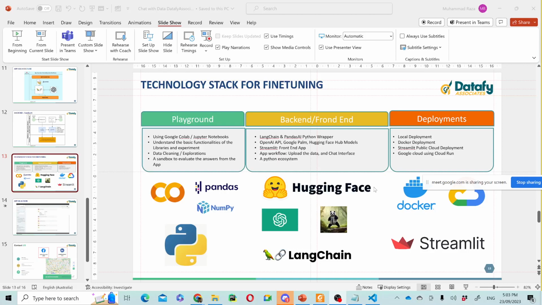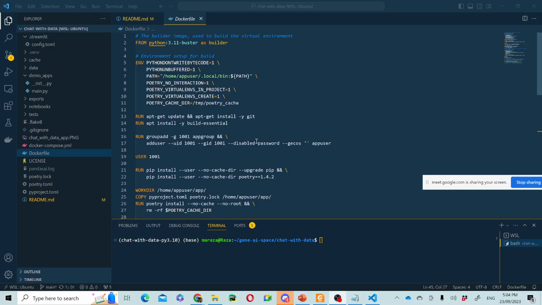Okay, guys, welcome back. In this session, we are going to learn about the deployment options. What sort of deployment options do we have? We can either use local deployment, or we can develop Docker. And using Docker, we can deploy our application on a public cloud or any private cloud, or we can use Streamlit public cloud options. And we will also learn how to deploy this application on Google Cloud Run using Docker.